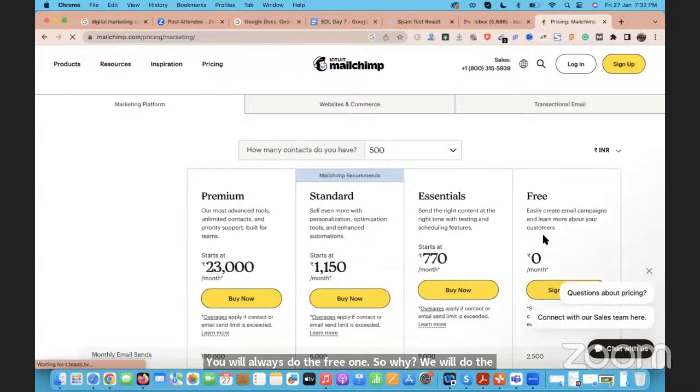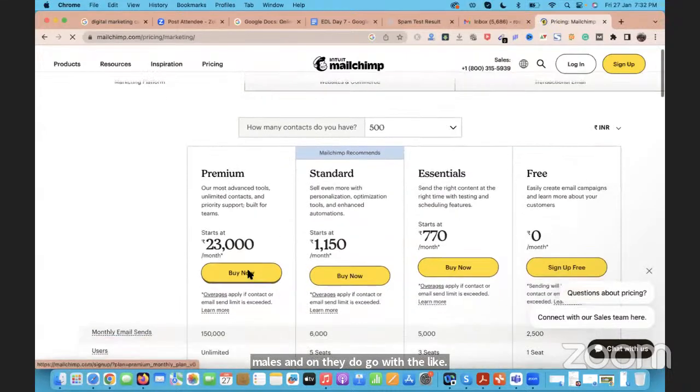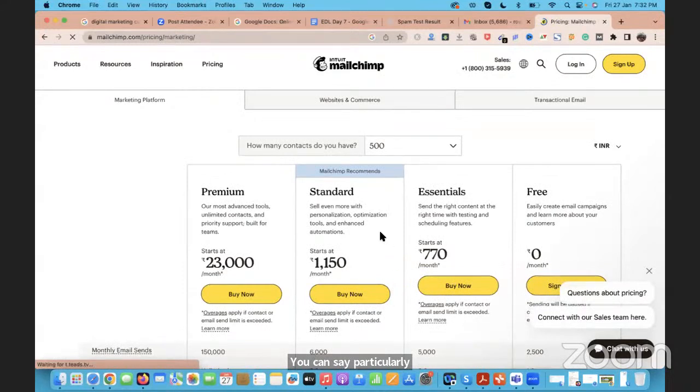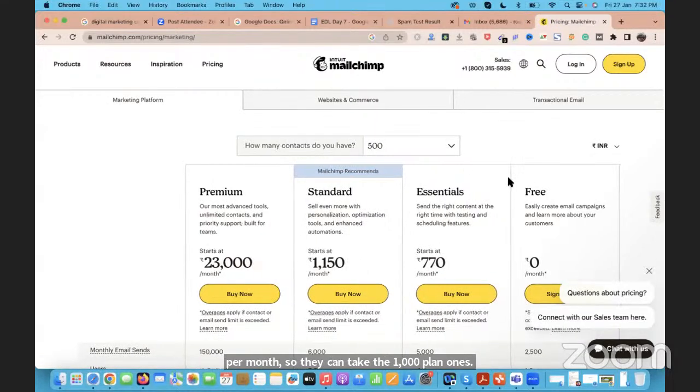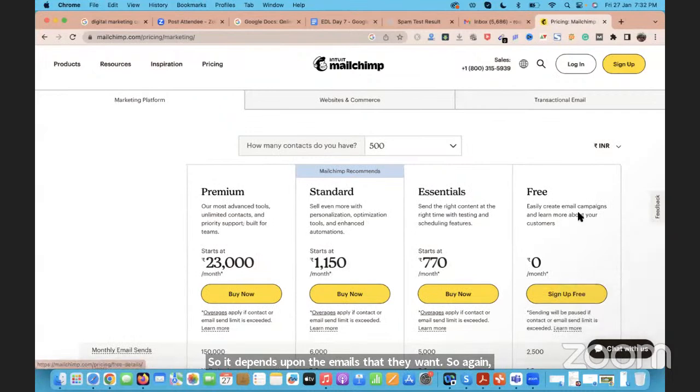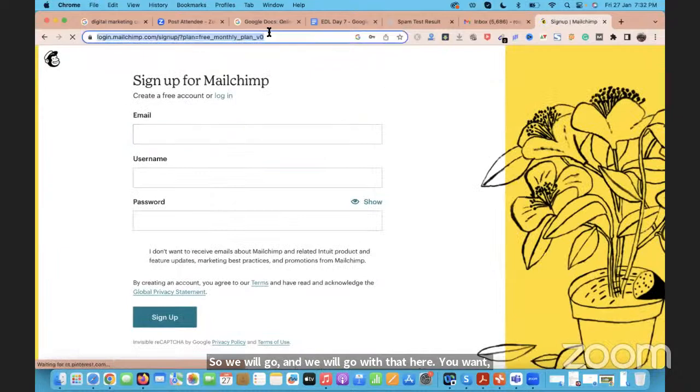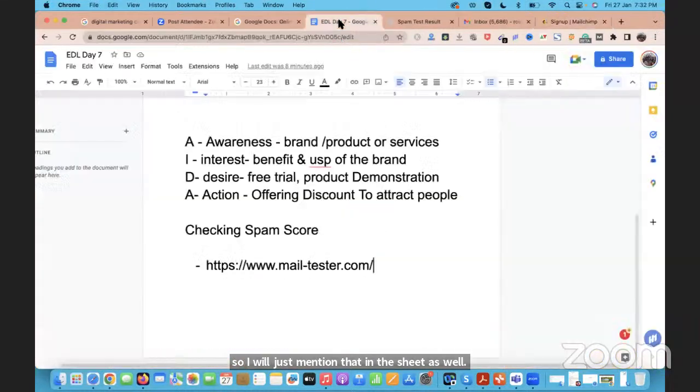Companies choose the plan as per the amount of mail they want to send. If companies are sending lakhs of mails, they go with the 23,000 plan. If they have very few emails to send, approximately 6,000 per month, they can take the 1,000 plan also. So it depends upon the emails they want. Again, we will go with the free one. I will just mention that in the sheet as well, so that you can directly do the sign up here.